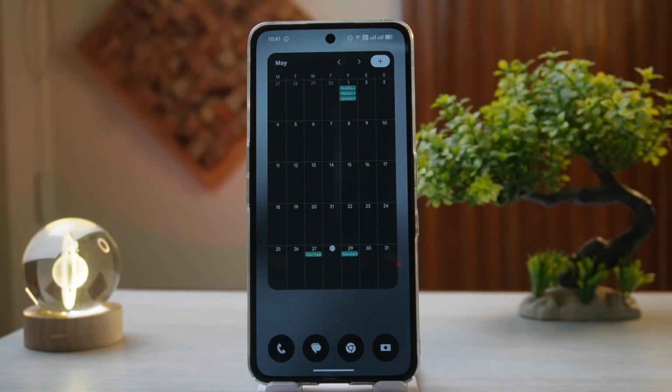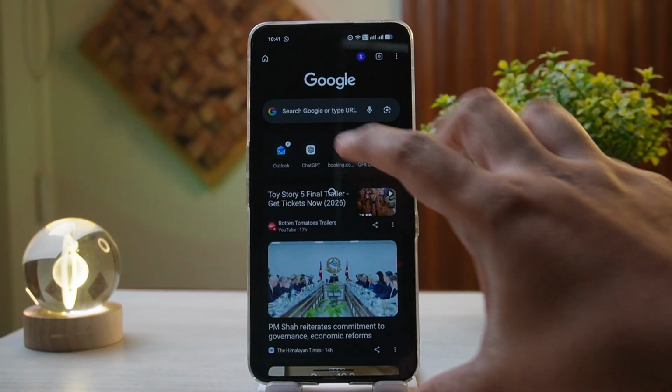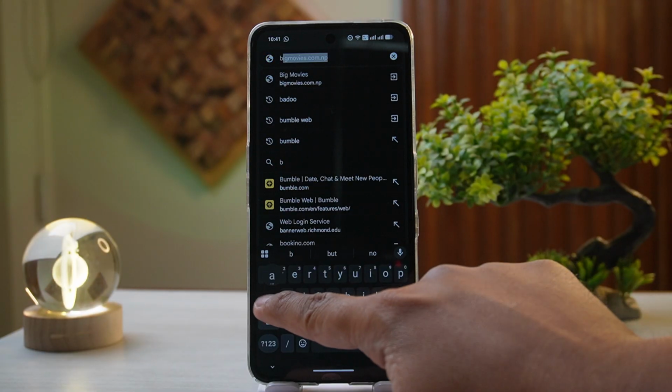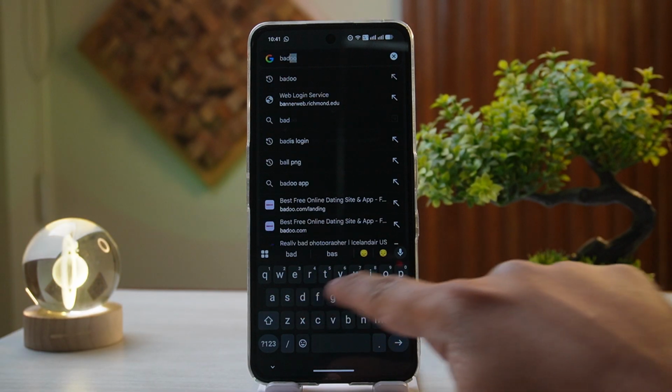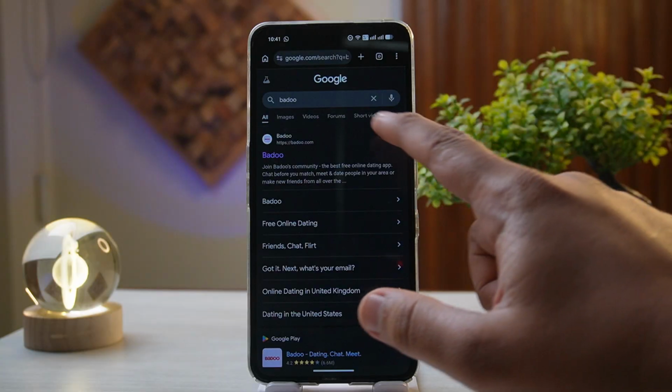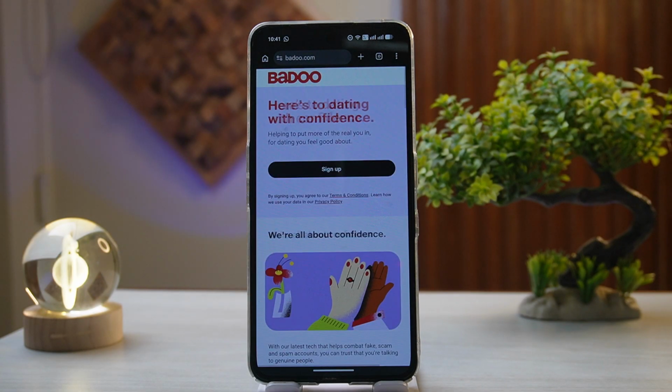Today's video is going to be about how to log into Badoo website step by step. For that, the first thing that you'll have to do is open up Google Chrome or a browser of your choice, and then in the search bar simply type in Badoo. And then hit go or enter on your keyboard and then tap on the first link.